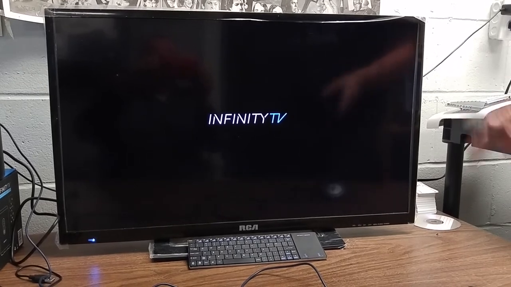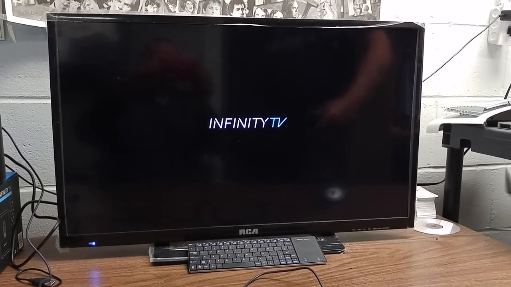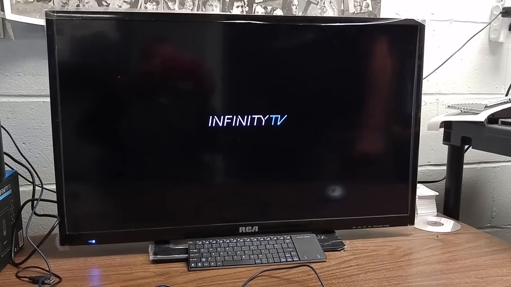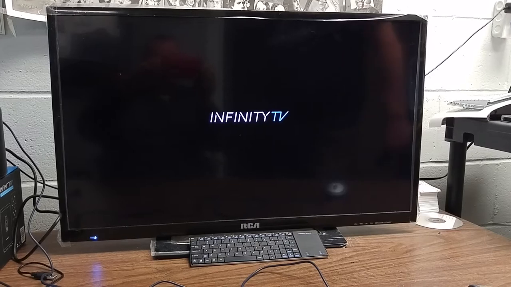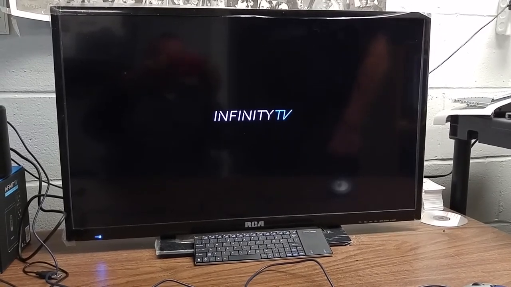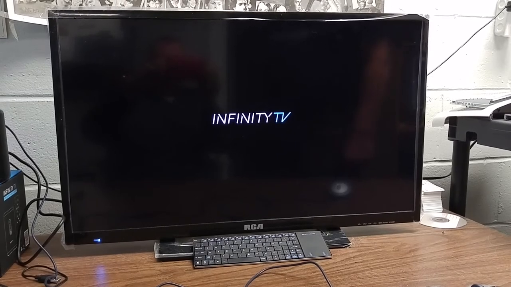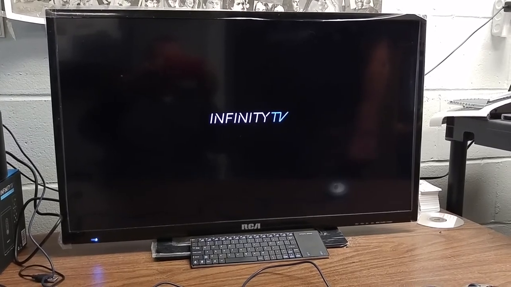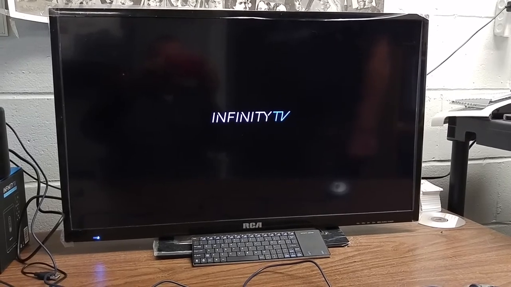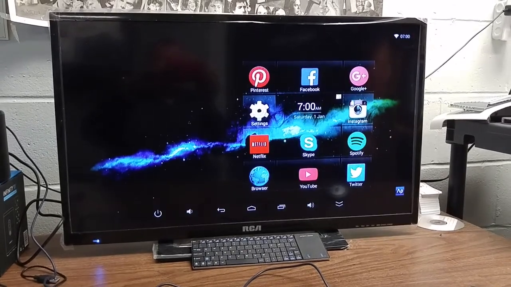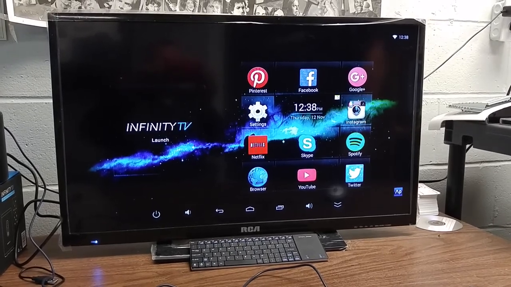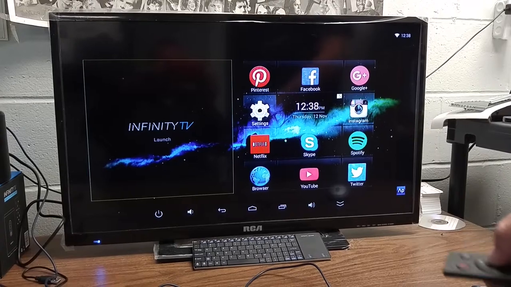The first time it reboots, it will take a little bit longer because it's configuring the new update. It will only do this the first time. If your screen goes totally black, just leave it for about 30 seconds. It's still configuring the updates. And here we go. Ta-da! We're done. So hit on Infinity TV.